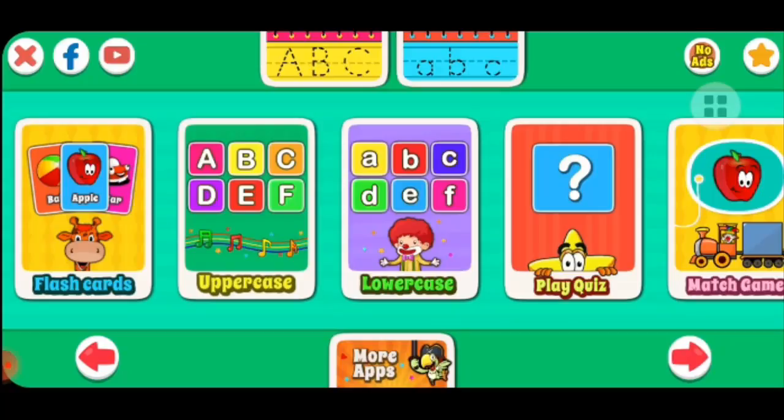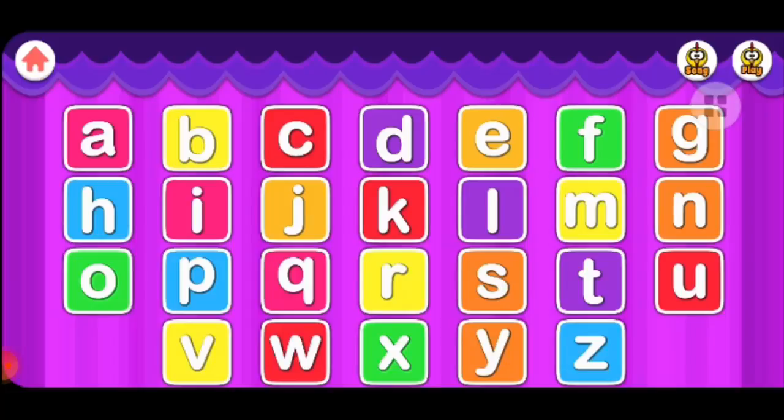The next game is lowercase. Okay, let's open the lowercase. Lowercase is the same as the uppercase game, but this is a block of lowercase alphabet. This is the smallest part of the alphabet. A, B, C, D, E, F, G, H, I, J, K.